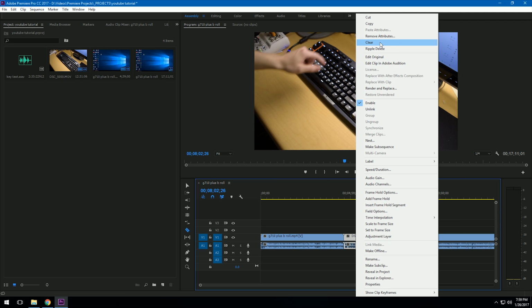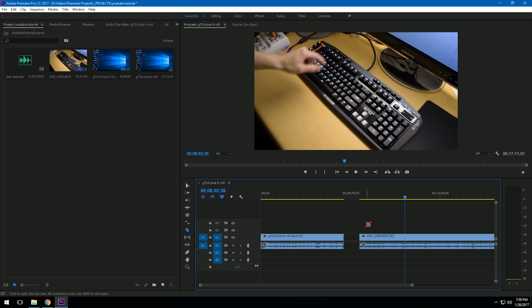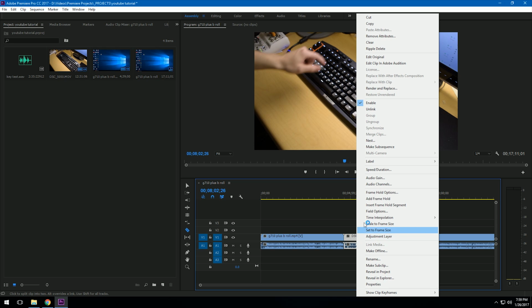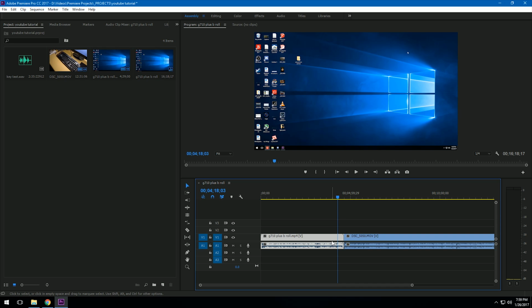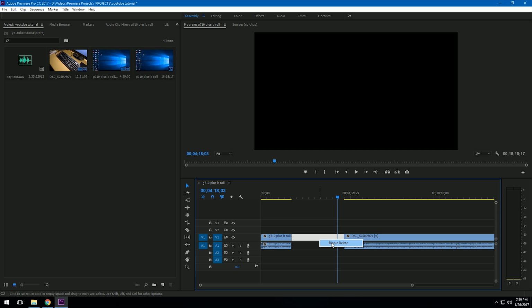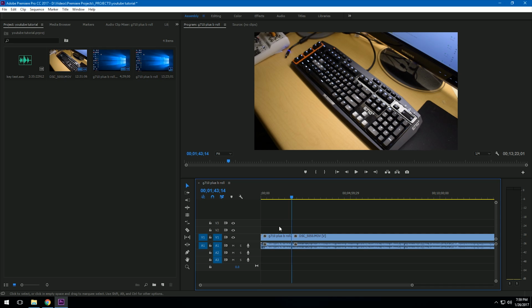The difference between that is if you click clear, it just deletes it. But if you wanted to, you can ripple delete it and it'll just bring this other part here back so that you don't have the big space. It's just a time saver. And you can cut your videos together like that as needed. Just whatever you need to do, you can move stuff around.